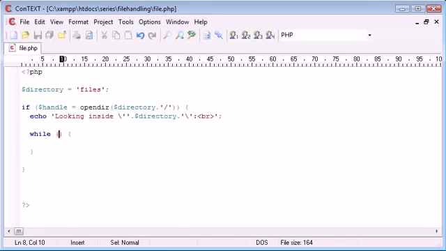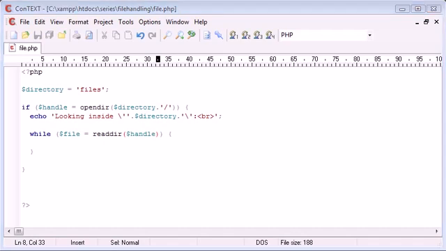So hopefully this will make sense in a moment when we write it and you see. I'm going to say file equals readdir this time, and we're applying the handle into that. So we're reading in the handle that we've already opened with opendir. Now let me explain what happens in this loop. Every time we go around this loop, file is going to equal the next file along.